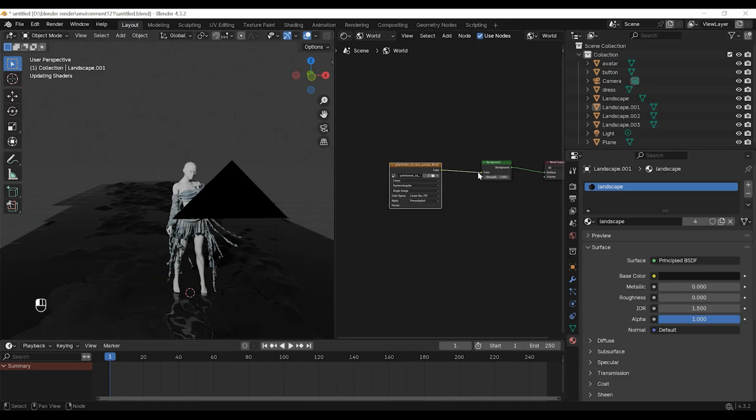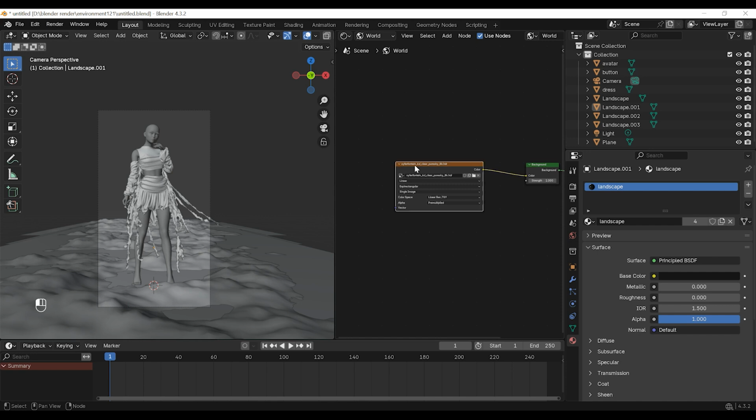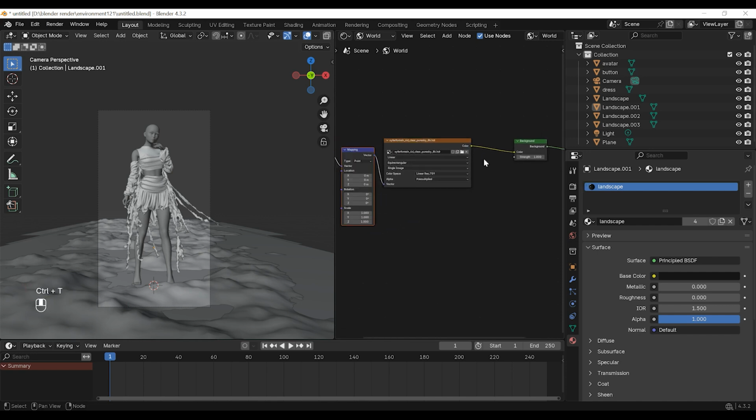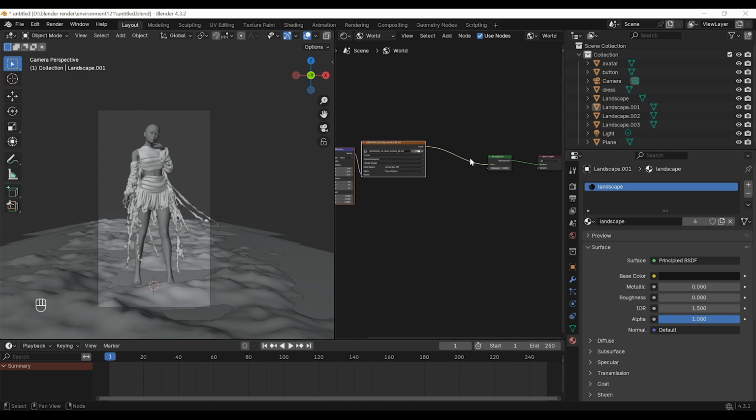Connect the environment texture to the background node. Select the HDRI node and press Ctrl plus D. Switch to render mode to preview the HDRI.